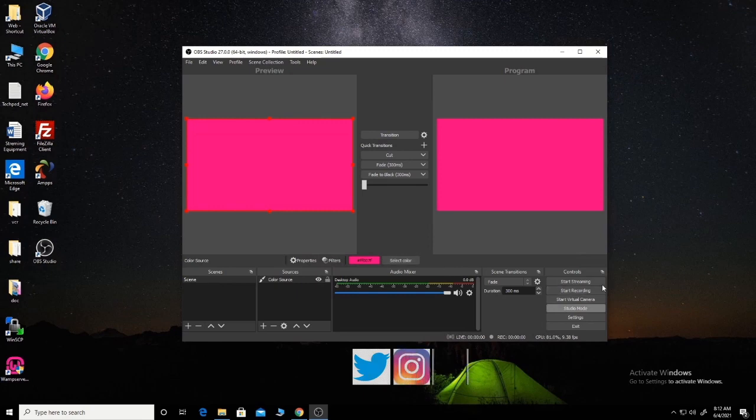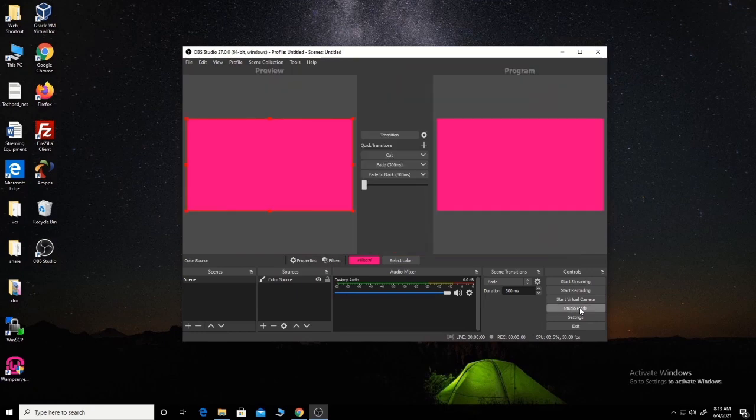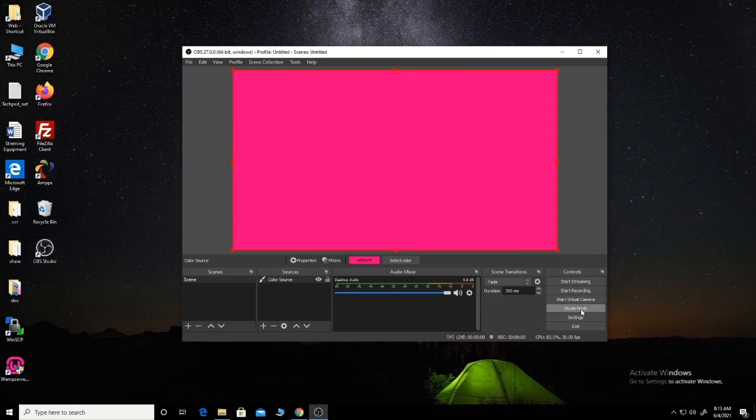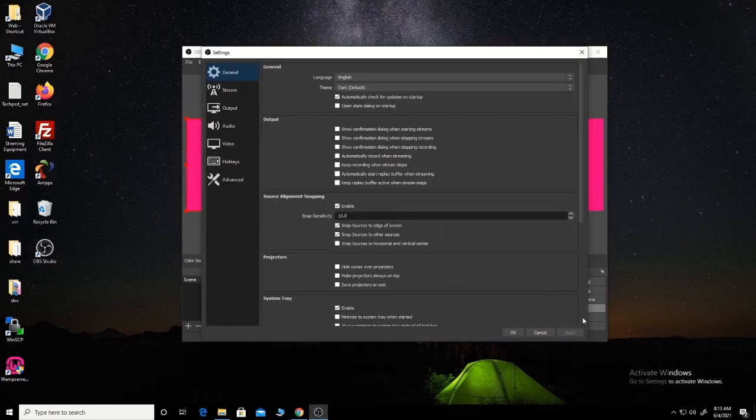In OBS, we have start streaming. Here, if you want to stream live, you click on start streaming to stream live from OBS. Then you have start recording to start recording, and we have switch mode. You can switch the screen to single view, or you can switch the screen to multiple view.